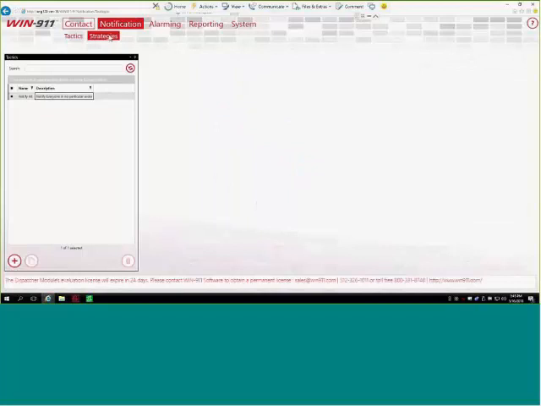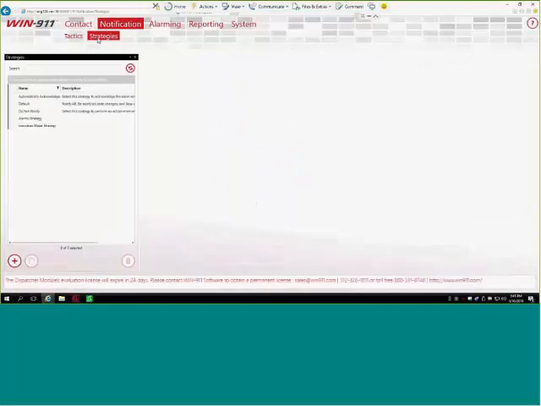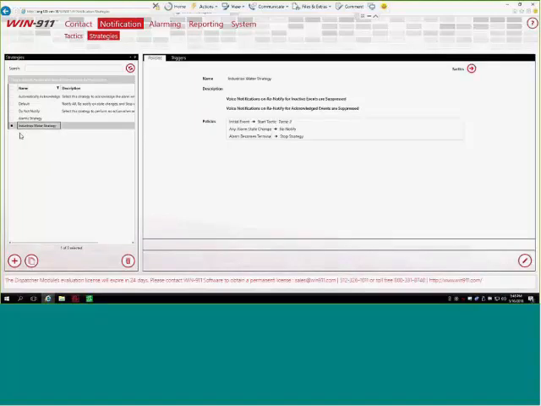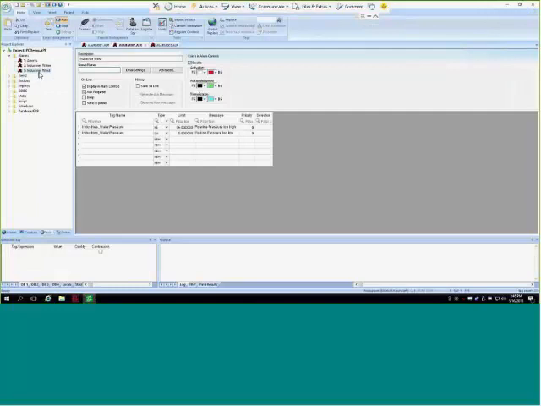I'm not going to use that for this demo though. Strategies, this is where you control what Win911 is going to do given a certain alarm condition. So I've created an alarm strategy and an industry's water strategy already. So what I'm going to do is I'm going to create a third one for the wind group.